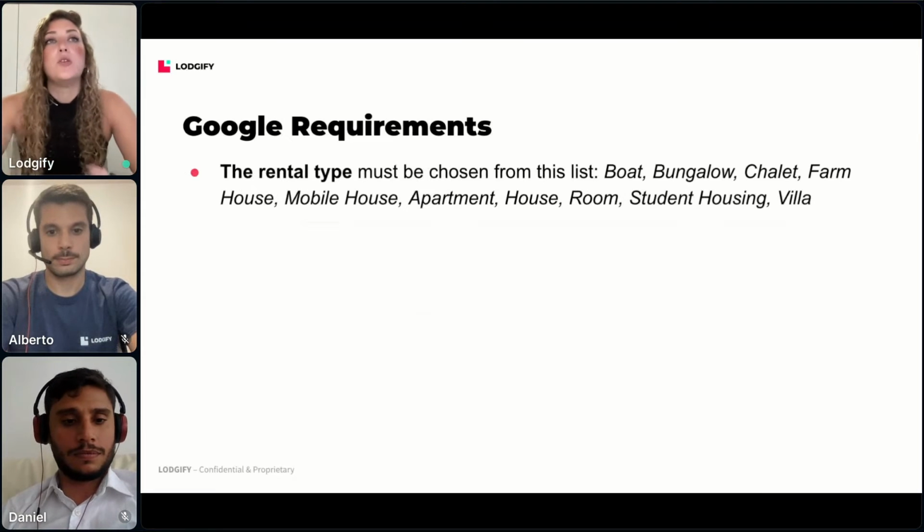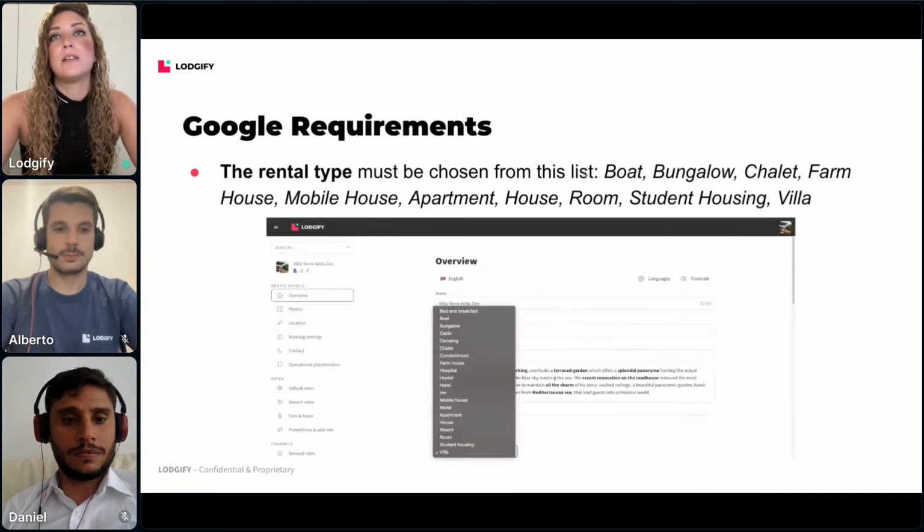The rental type. You must choose a rental type from this list.